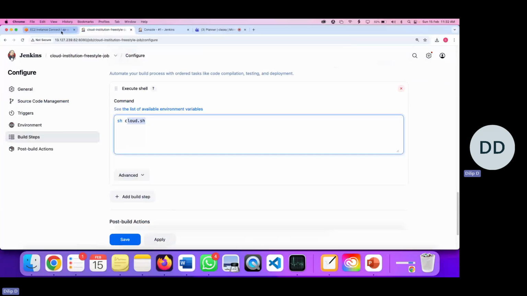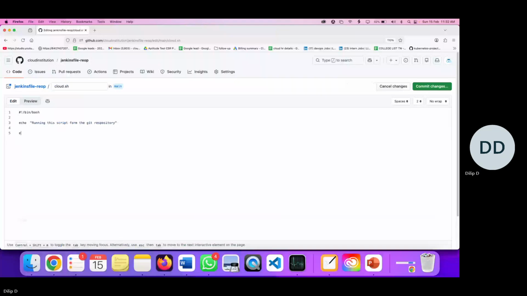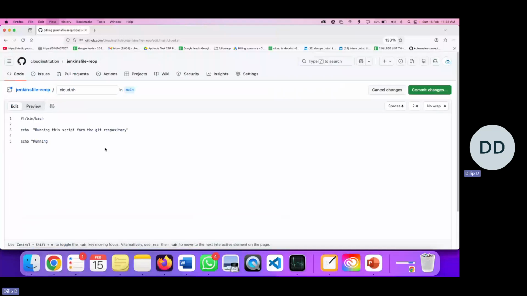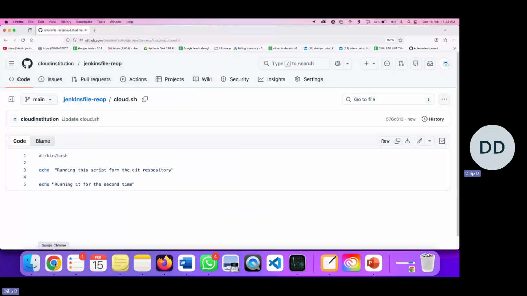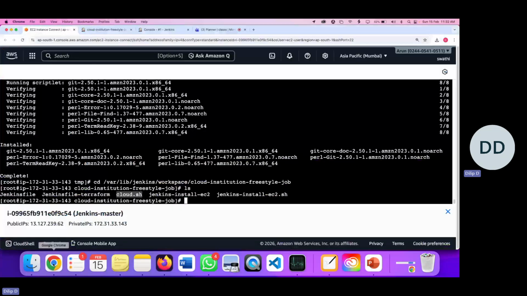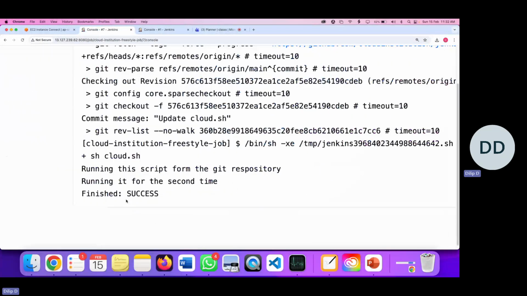Now again I wanted to change some script, right? I created this file. Now again, I'm going to add some additional script. So echo, I'm running it for the second time. Now I just added some script, and I don't need to do anything, right? So this is what Jenkins is all about. I don't need to do anything. Just go here, just build now. Okay, the 7th job is created. See, running for the second time.